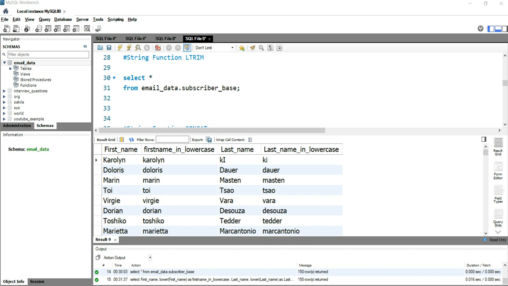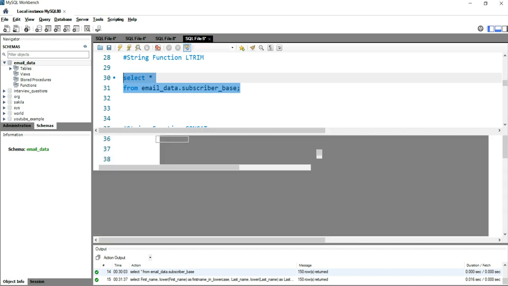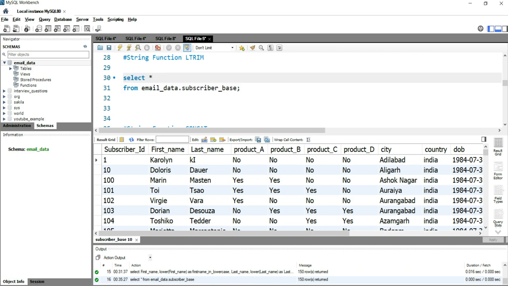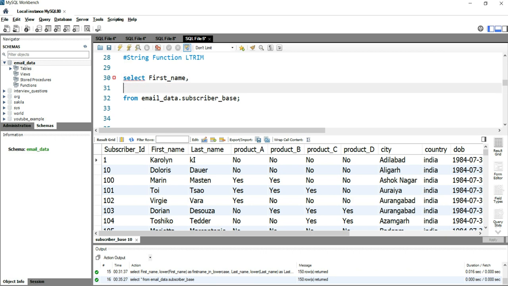So I have this table subscriber base, and I will check if there are any extra spaces on the left hand side of the first name or not. So let's run this query, which is select star from email data dot subscriber base. And now what I will do is simply select first name, and then I will check the length of this first name.